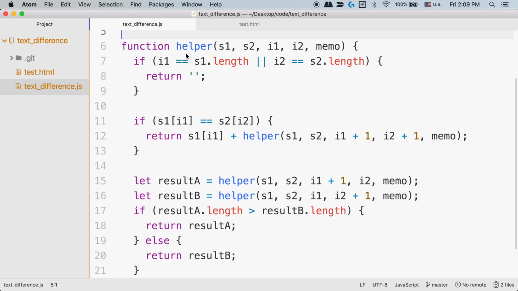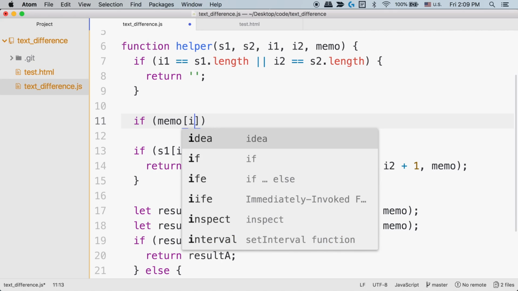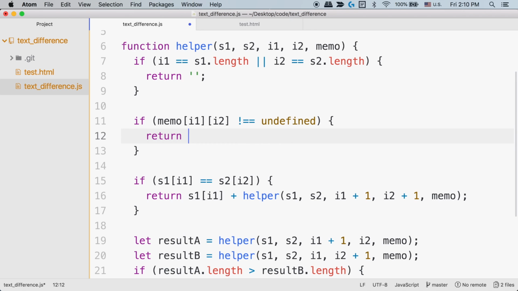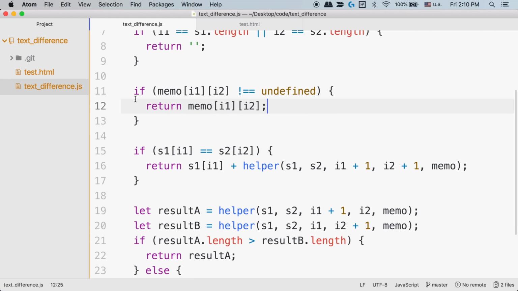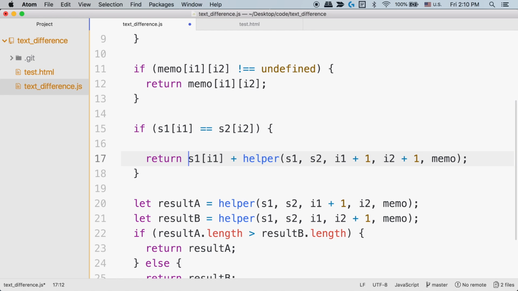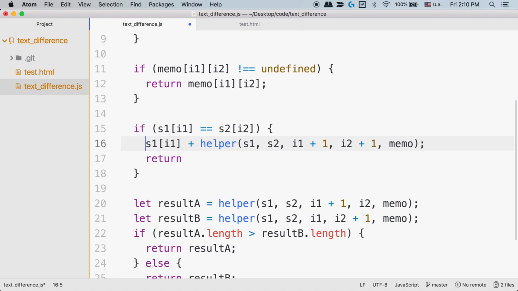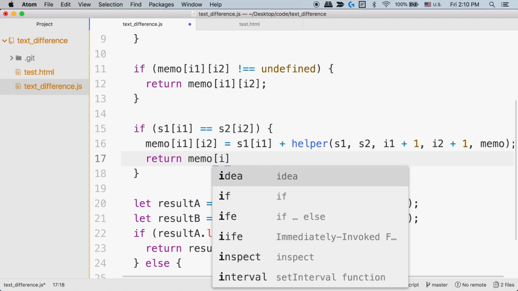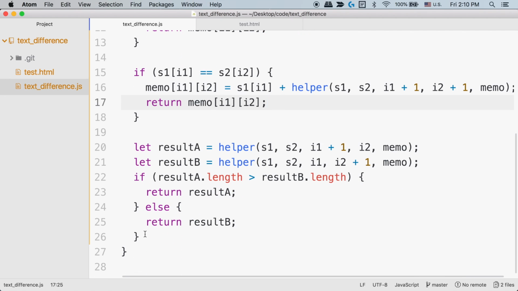Okay, the next step is, after taking care of the base case, we'll say if memo[i1][i2] is not exactly equal to undefined, then we're just going to return that memo[i1][i2]. And then in the first case, when s1[i1] is equal to s2[i2], we're going to store this return value in memo[i1][i2], and then we're going to return that instead. And we're going to do the same thing here too.